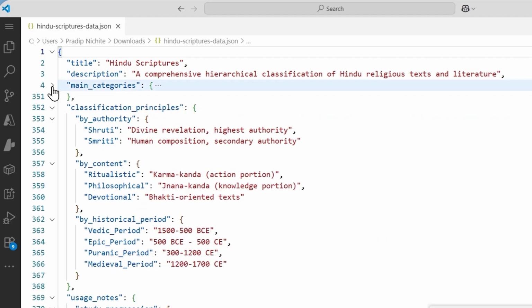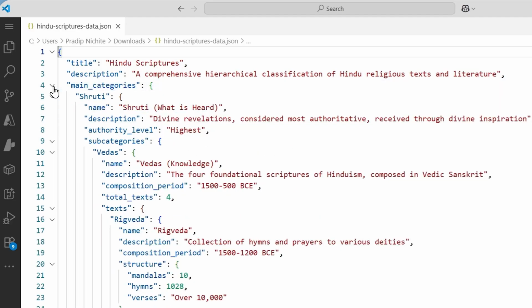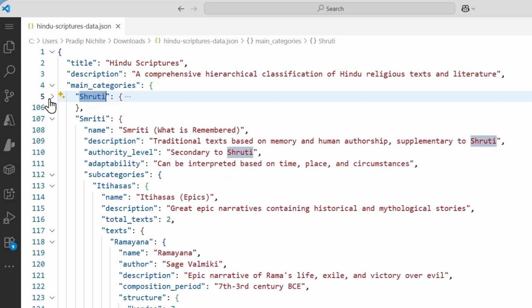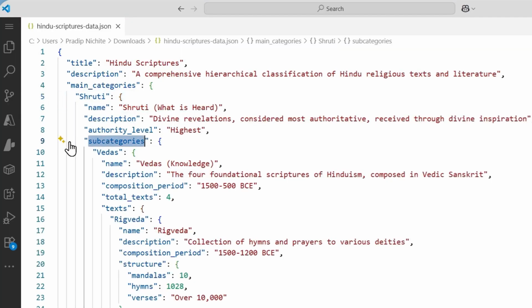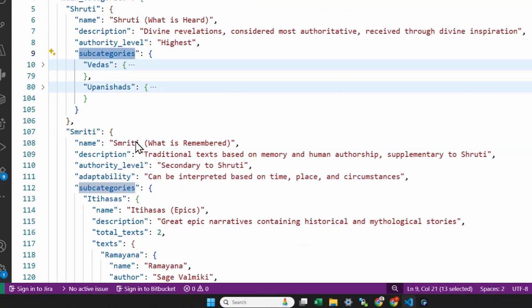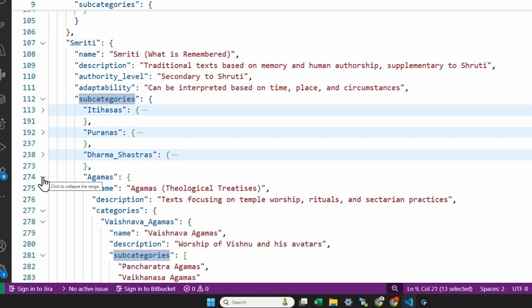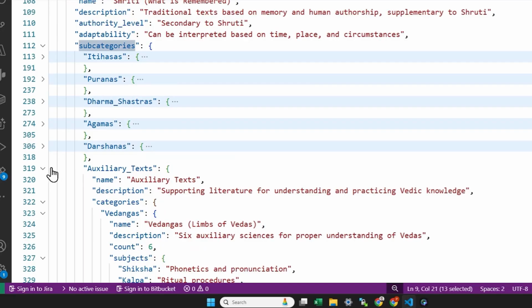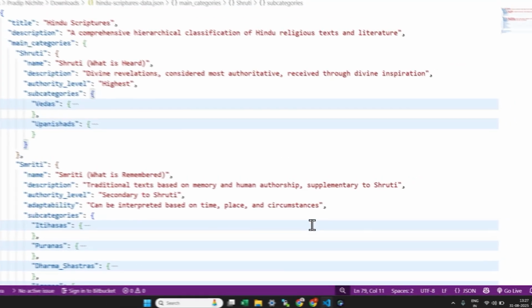This is the main categories: classification principle, usage notes. Let's look at maybe the main categories. What it found? It found the Shruti, then it found Smriti. That is correct. Let's say Shruti. It again has subcategories called Vedas, then Upanishads. The Smriti, it has found Itihas, Puranas, Dharma Shastra, Agamas, Darshanas, and there is an auxiliary text. I guess this data is good. We can use this data instead of the Replit own data.